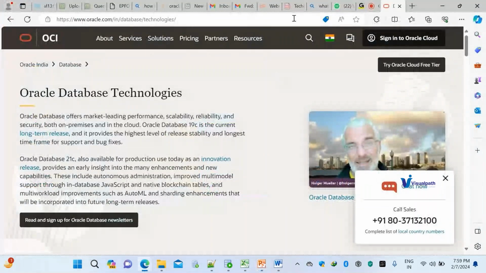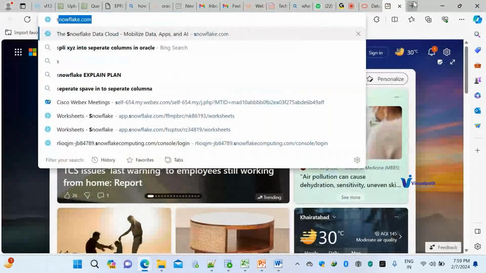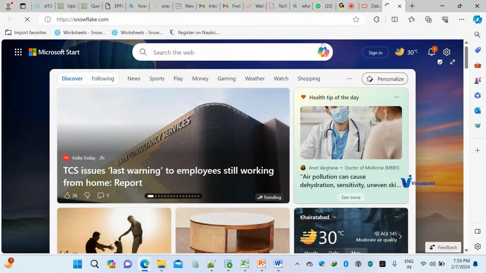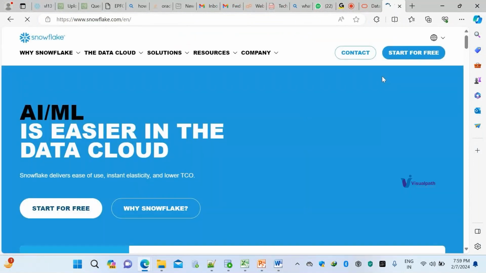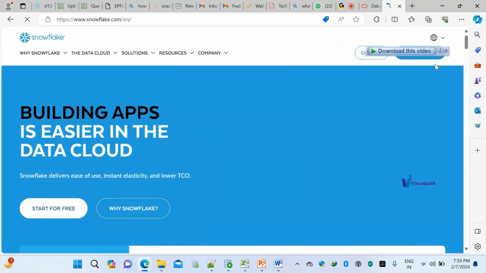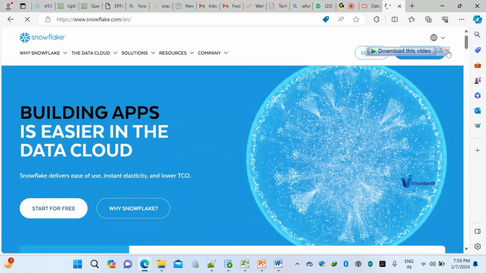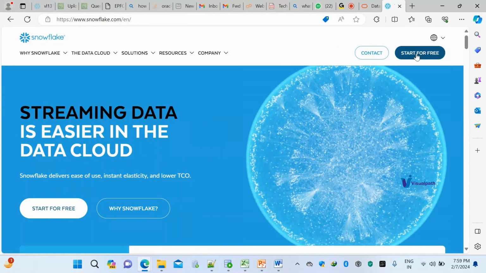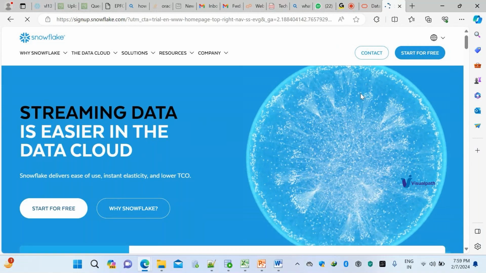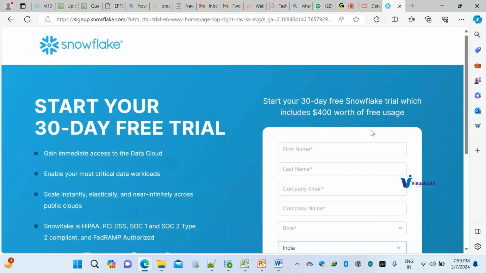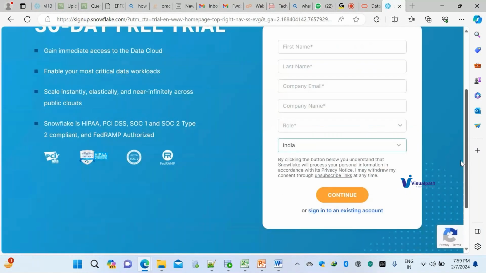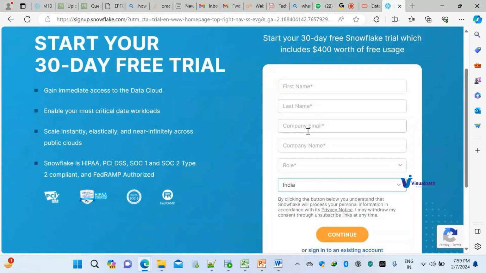If you want to create a Snowflake account, go to snowflake.com, and can you see here at the right hand side there is an option, start for free. So click on start for free. See, this is as simple as creating a Gmail account. You just need to give the first name, last name, and the email ID, okay, the company name and all. So let me just give the details.